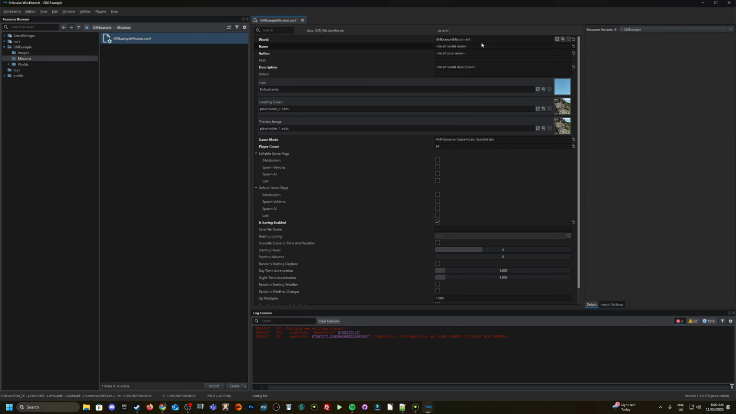Okay, so let's configure our mission header. In here we have the name of the mission, so GM example mission. If you put your mouse over pretty much anything, it tells you what it is anyway. So author, obviously myself, description, put in a description of what you want in here, and then the details. The icon, loading screen, and preview images, they need to change from these default ones.